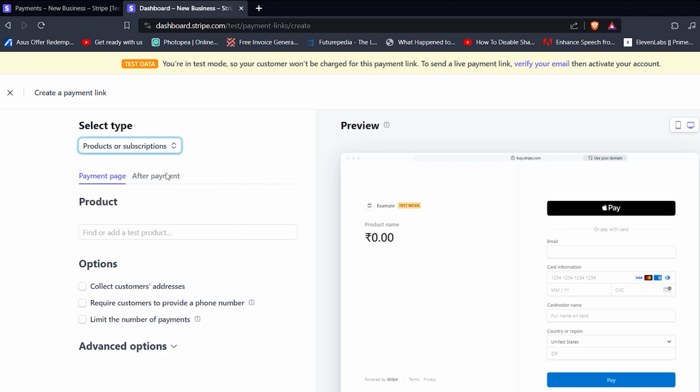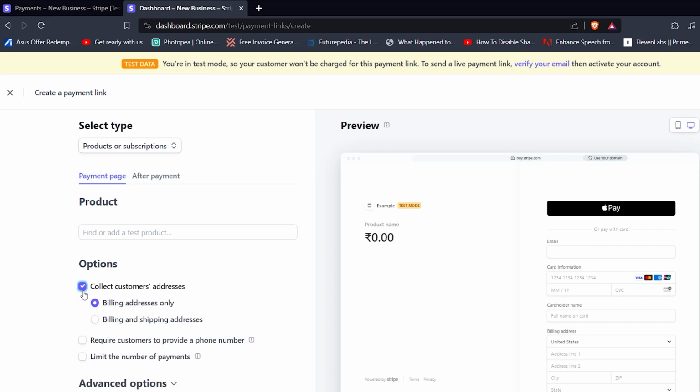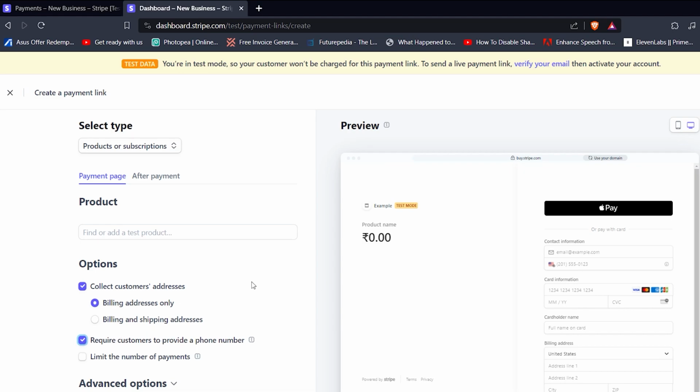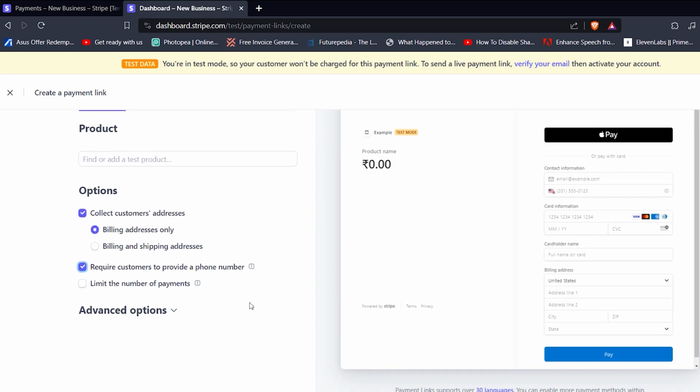I will just select this product as subscription, and you have to add a new product. If you have already added a product, then you have to select from here. Then below there is an option to collect customer address, so that you can retarget that customer to resell your product. If you want to do that, of course you can do it. You can also require the customer to provide a phone number, maybe to confirm that the customer is not making a fraudulent purchase. Limit the number of payments, of course, if you don't want to sell the product in bulk.